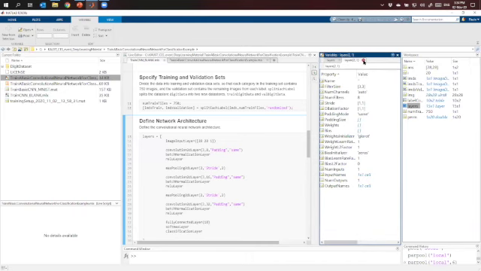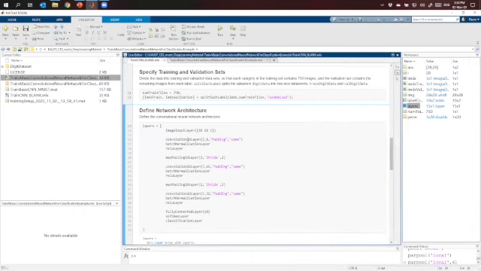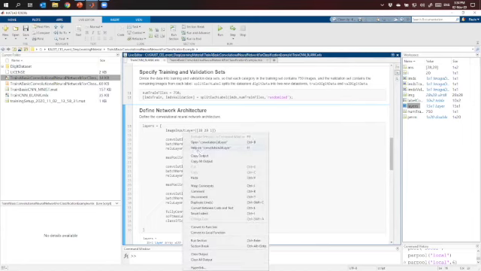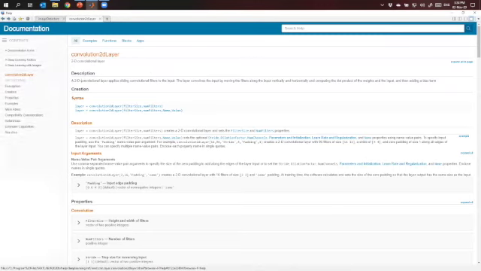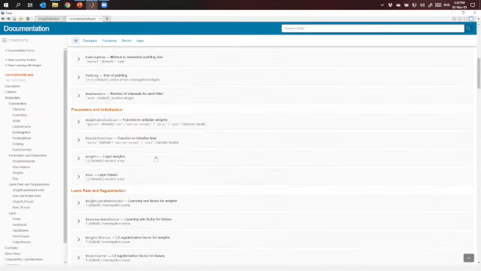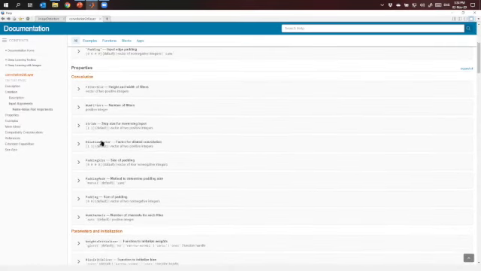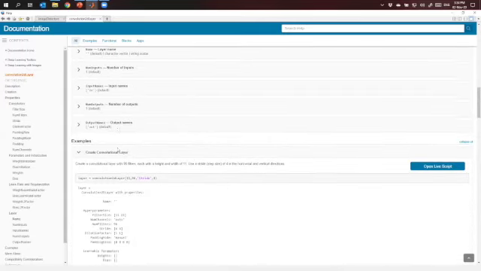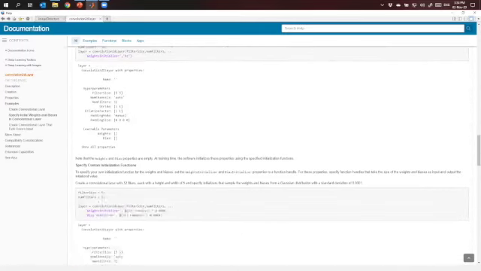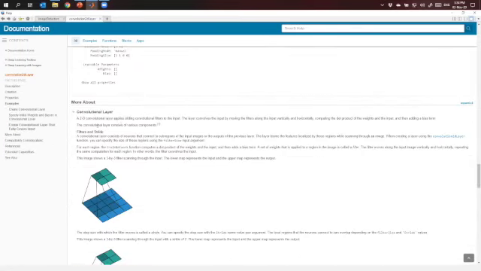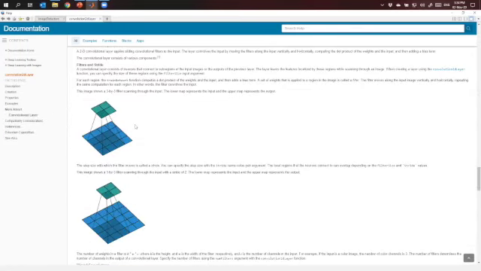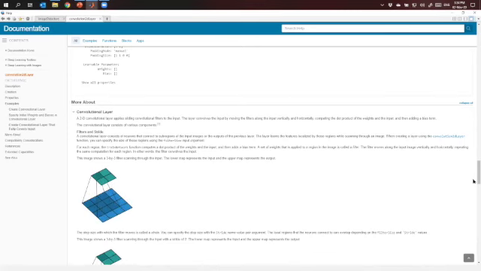If you want to know what is exactly behind this, go to Convolution Neural Network, Help, and let's open this bigger one. Let's understand that the convolution layer applies sliding convolutional filters, what the properties of a layer are, and it gives you some examples. Here, for example, more about the convolution layer. Here is exactly what I want you to get.